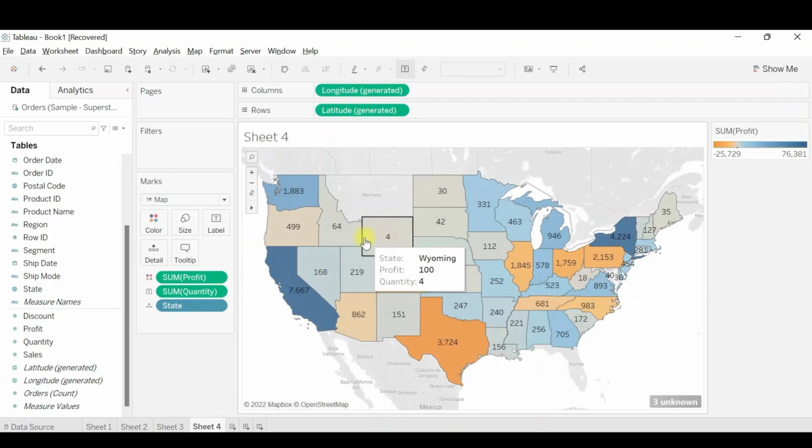For Wyoming, the profit is 100 and the quantity is 4. That means with a very minimum quantity, it's still earning good profits. Let's see some state with a maximum quantity, say California, with a profit of 76,381 and a quantity of 7,667. That's a significant profit with a significant number of quantities. So this is how we create a filled map in Tableau.